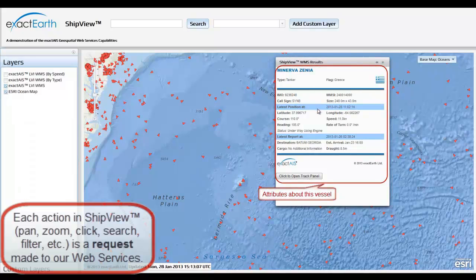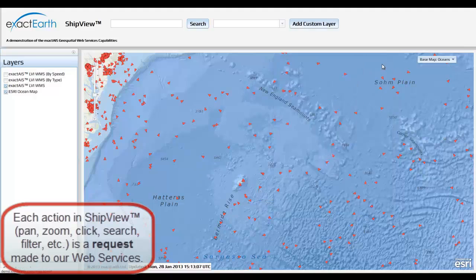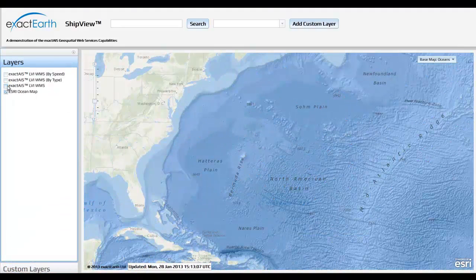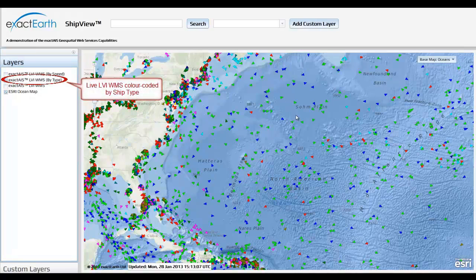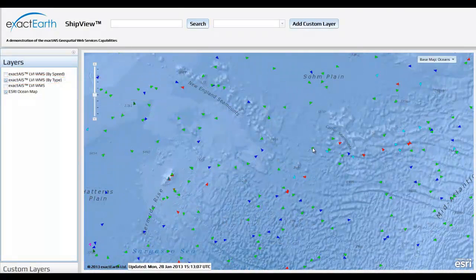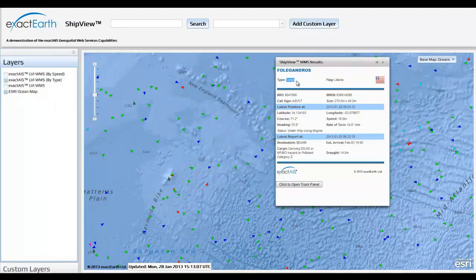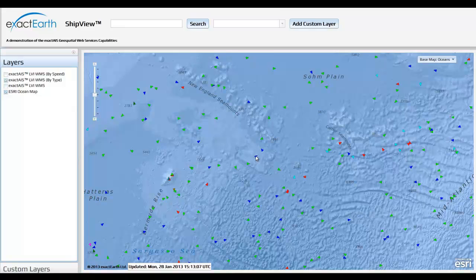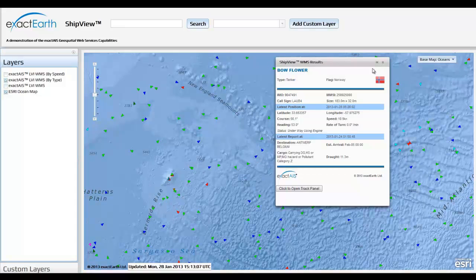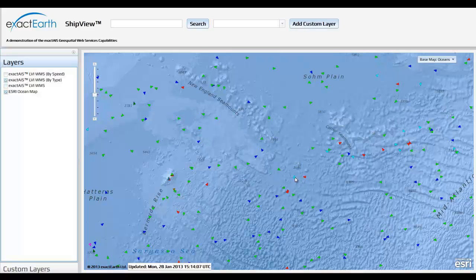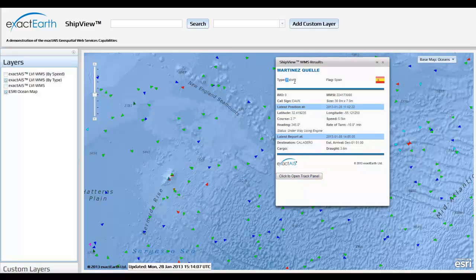Here's the Minerva Zinnia, a tanker flagged from Greece, traveling along at 11 knots. We can also create additional layers like we have here to filter the ships by type. Ships now appear color-coded according to ship type. Green is for cargo ships, blue is for tankers, and turquoise is for fishing boats.